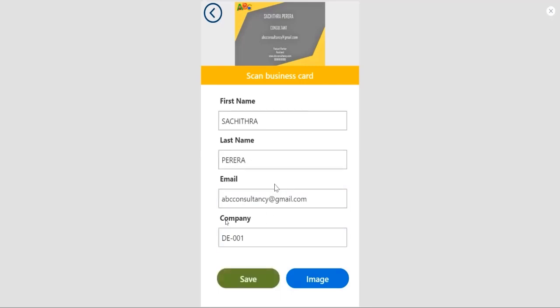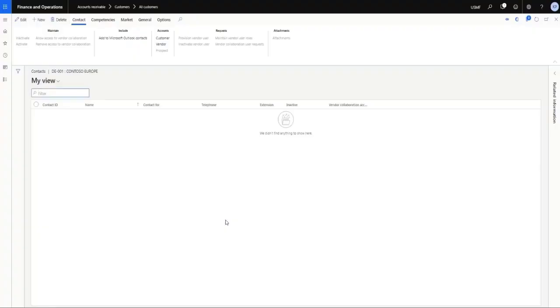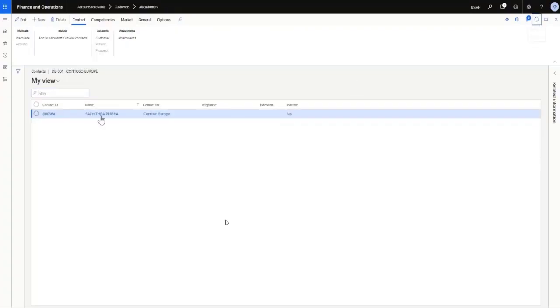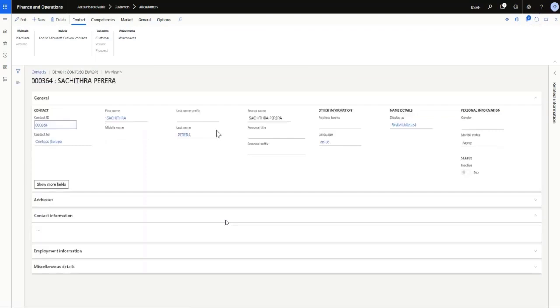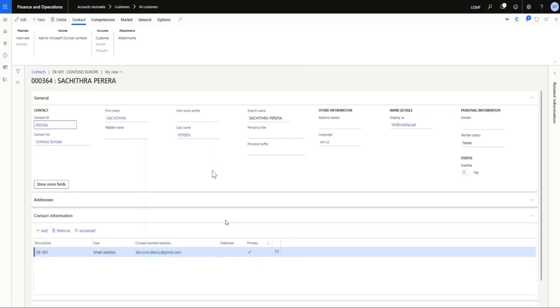the Power Automate. So the Power Automate will go back and update the F&O. So if you go back and refresh the F&O, you will see that record here. So that's the contact record. That's exactly what you saw on the business card when they scanned it, and that has been updated back to the F&O.